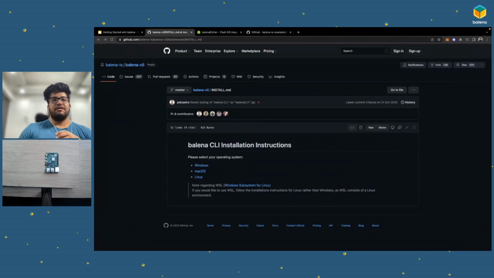balenaCLI is basically the interface using which your local development machine, your computer, interacts with the Balena cloud. It can see what devices are there, what fleets are there, what is the release that is running, and it can also push the application sitting in your development environment to Balena cloud and Balena builders. So you can download it for Windows, Mac, and Linux.